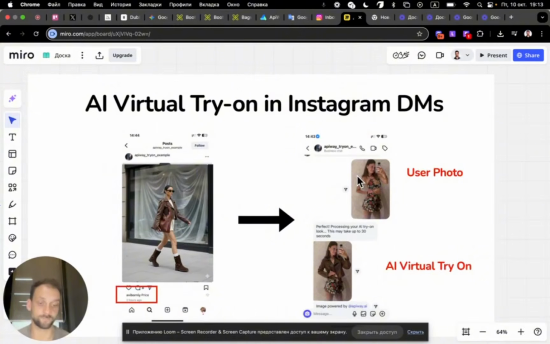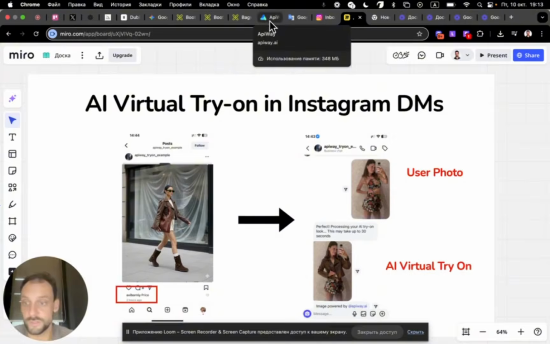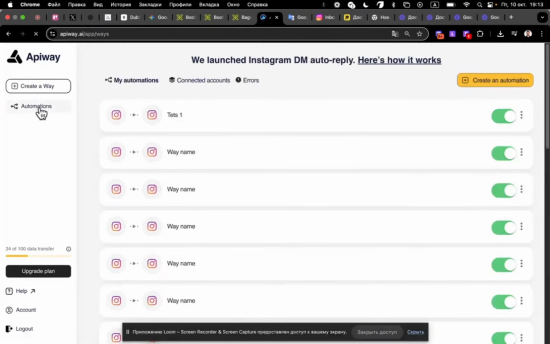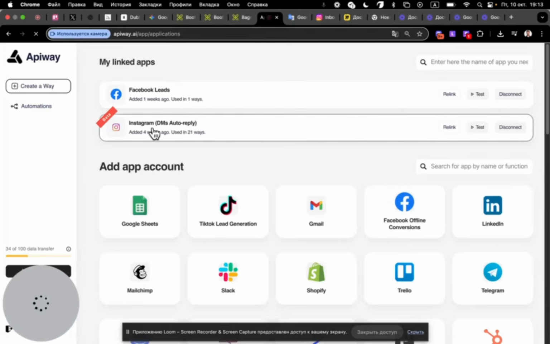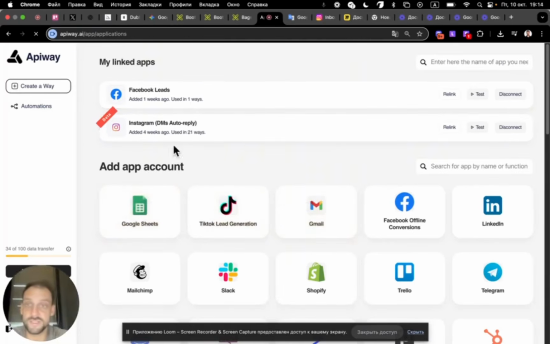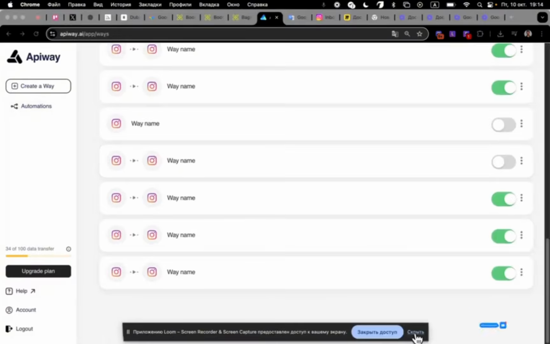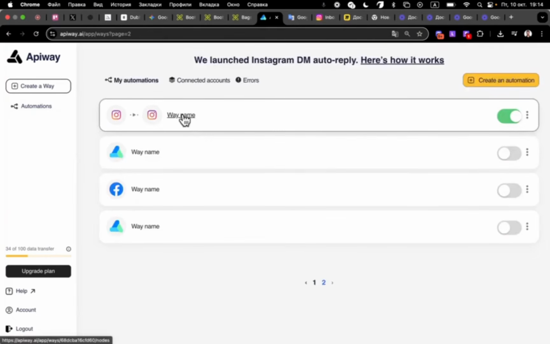Now let's switch to the actual interface where we set everything up. The platform is called Apiway, and the link will be right below this video. To get started, you need to go to the automation section, then to connected accounts, and connect your Instagram. I've already connected mine, but you'll just find Instagram there, click connect, and follow the steps. And if you need help with that, we also have a separate tutorial. This video is more about the overall workflow, so don't worry, it's actually pretty simple. Now let's go back to automation. I've already created a bunch of flows here, but you can easily create your own.